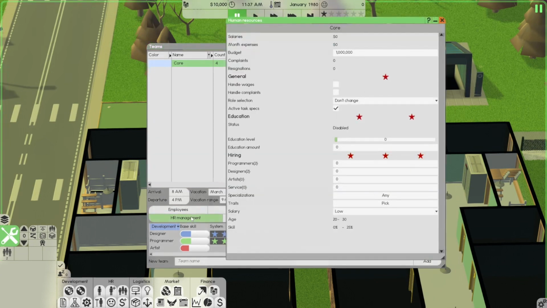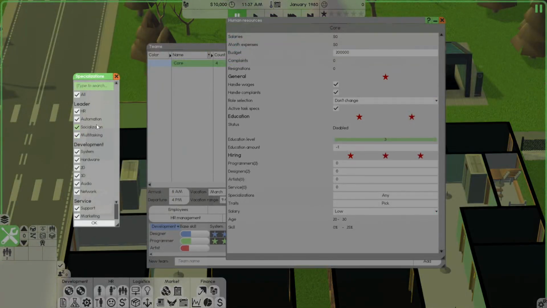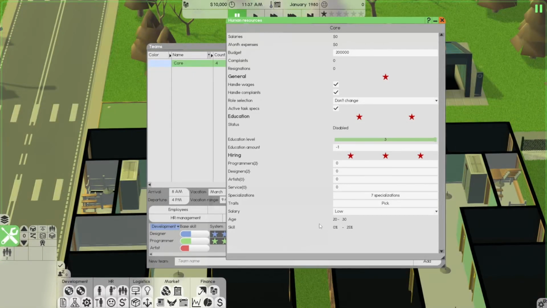So employees are done. HR management, let's set up HR. You could set this to 100,000. In the beginning, it doesn't make a difference until you start hiring. Select handle wages, handle complaints. For my designers and my programmers and my artists, I put don't change. That's my strategy there. Education level is 3 to -1 here. And -1 means anybody could go to training. In reference to specializations, I'm going to select all, uncheck that. Select HR, socialization, multitasking. Development, I want system, hardware, 2D and audio, because that is what is out on the market. 3D and others come out later, but it's not required now.